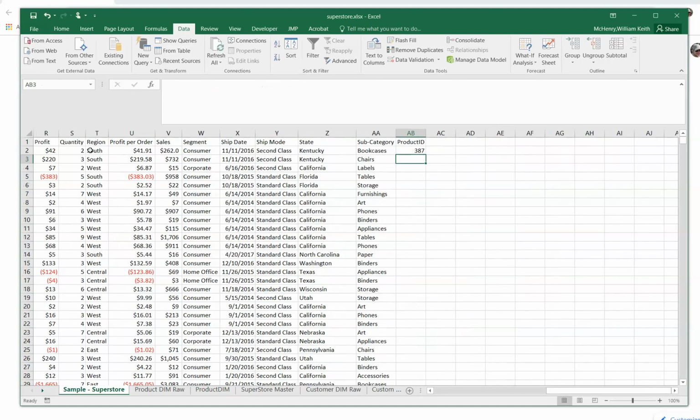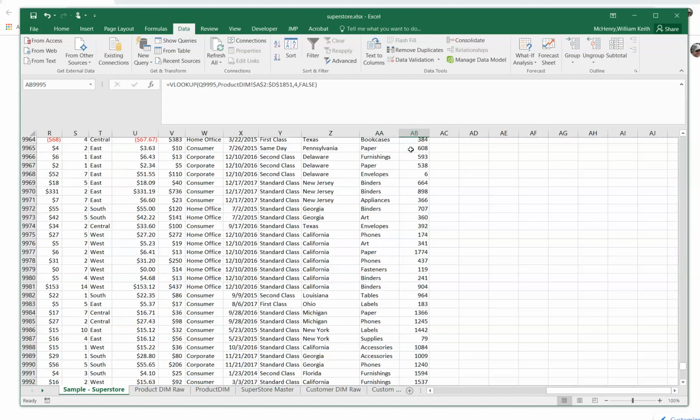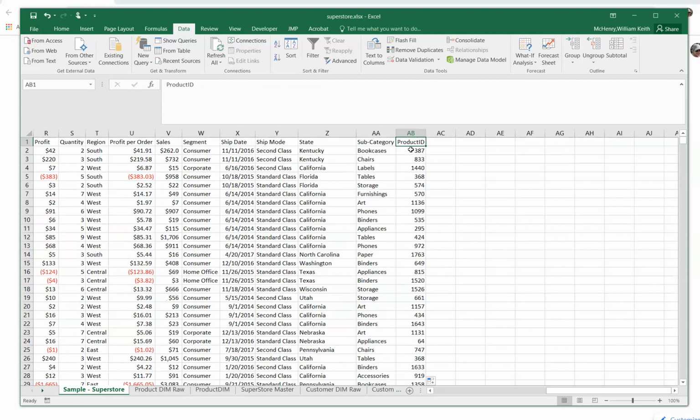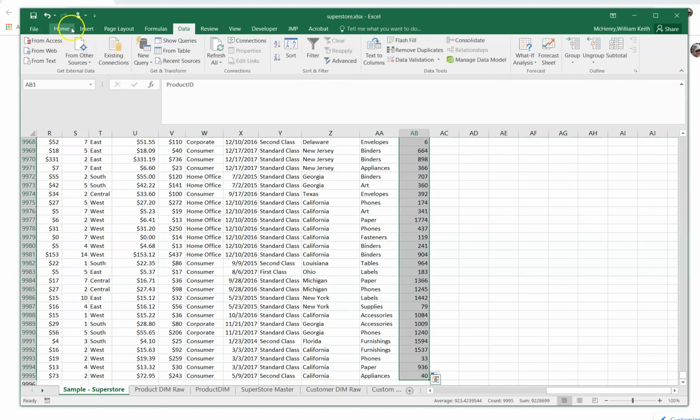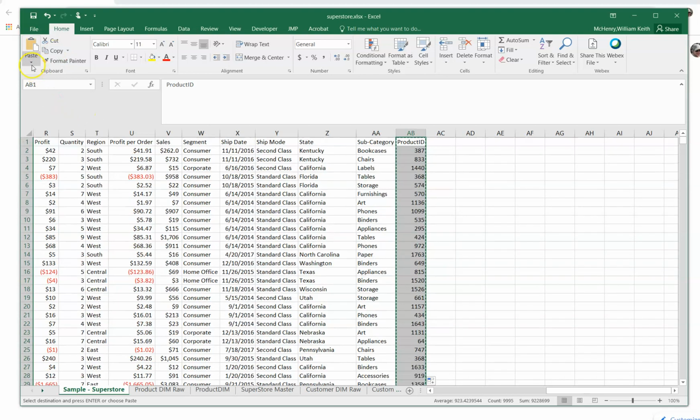And you can see that I've successfully looked up a product ID key here. I'm going to get my crosshair at the bottom of the cell, copy that formula down, and then I have all of the product ID here. I'm going to highlight the column. I'm going to go back to home. I'm going to say copy, and then I'm going to say paste values.